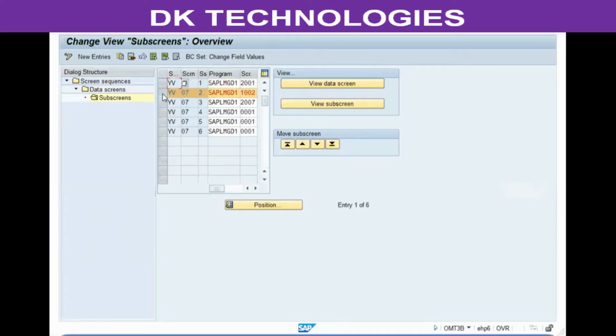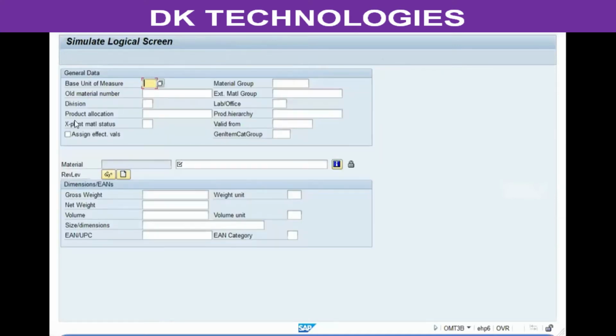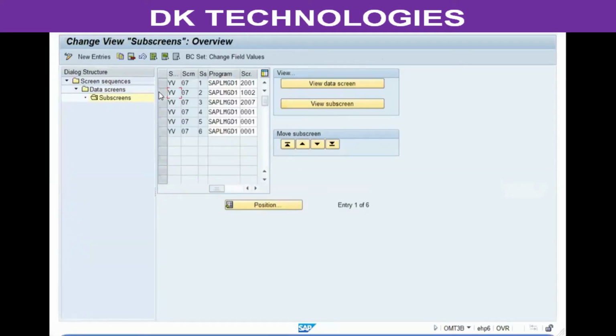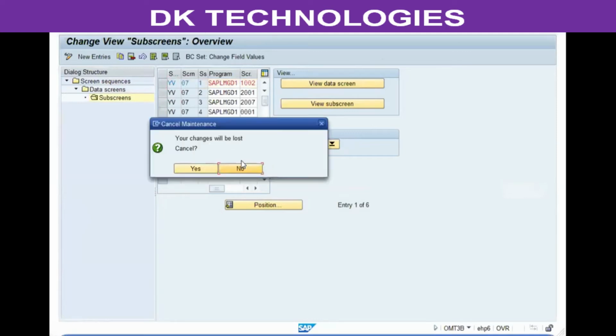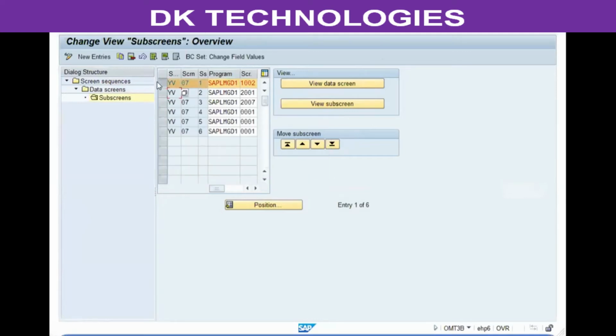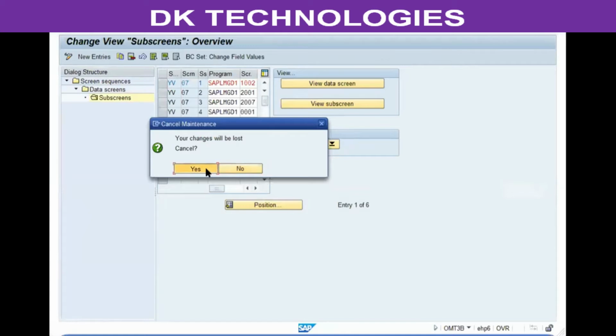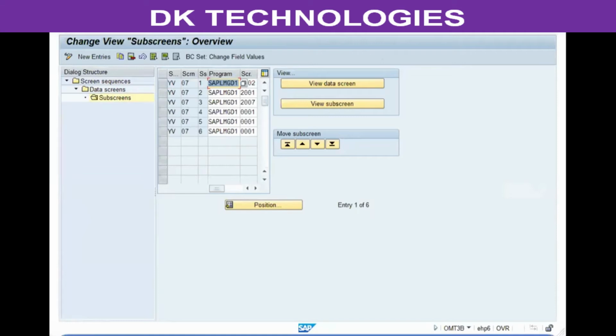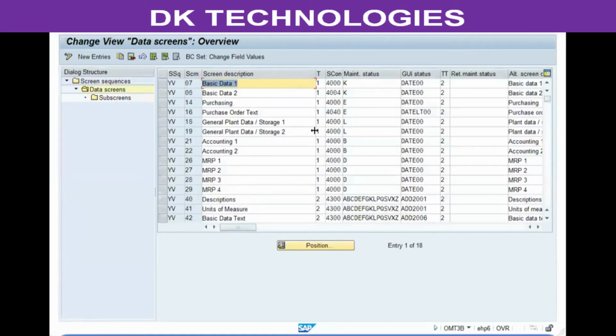So when I move it, it's going to change. Now when I look at the data screen, I have general data, material, and dimensions. So whatever is the order required by the client, I can move the subscreens around. But when I want to maintain the order of the main data screens, I do not have an option to change the order here.